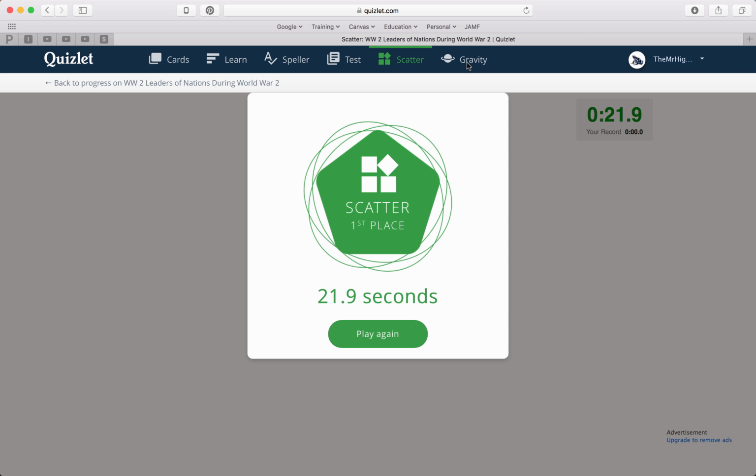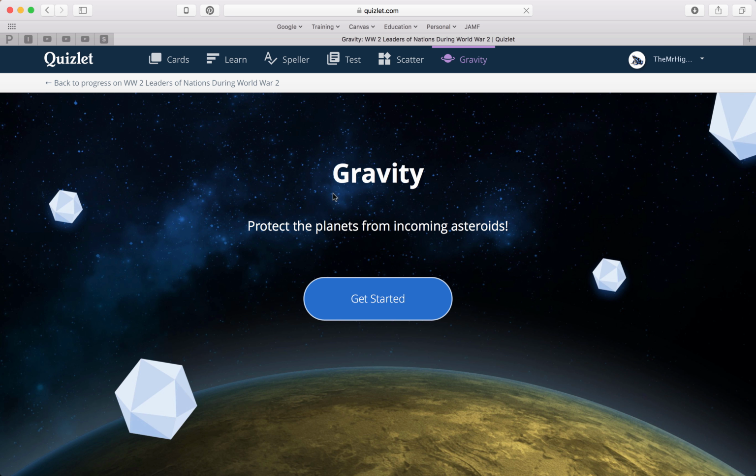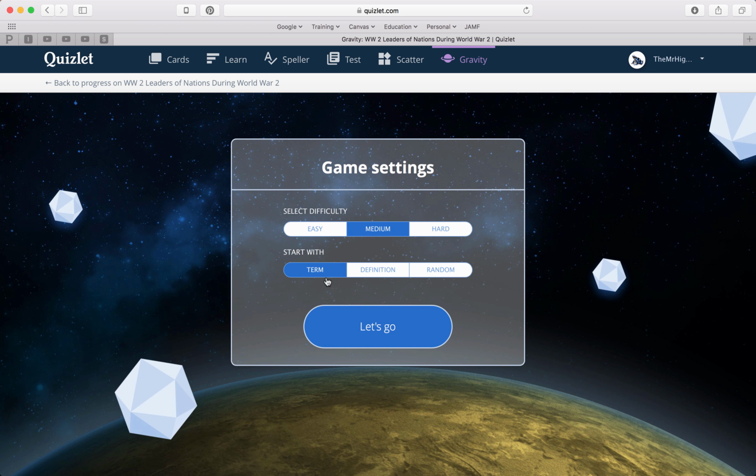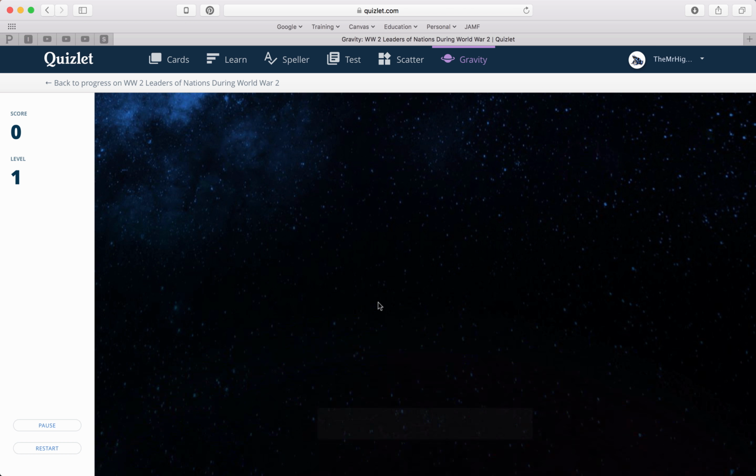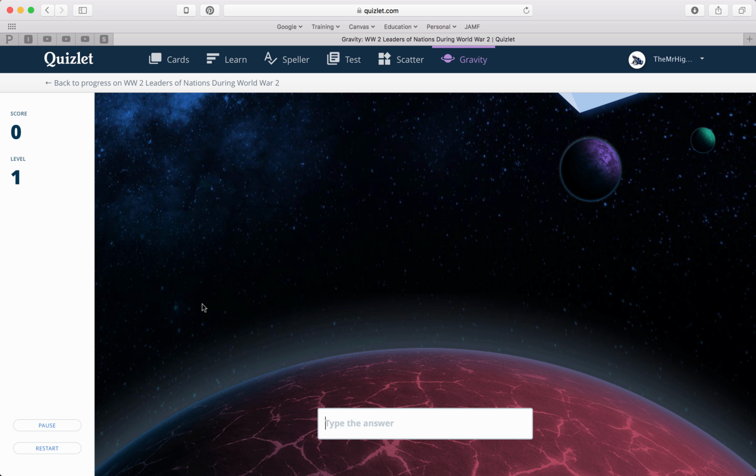The last one here that I want to show you is the gravity tab. And it basically just says protect the planets from incoming asteroids. You have to type in easy, medium, or hard. Let's go easy. Let's start with the definition, and I will put in the term. Let's go. Watch out for the red ones because it will destroy your planet. If you miss a term twice, it kills you. All right.